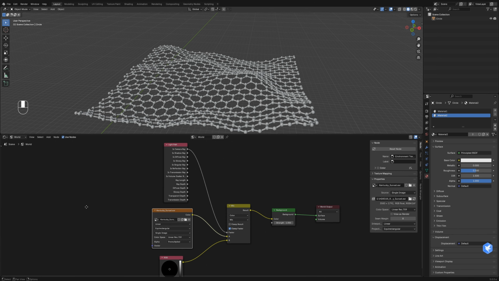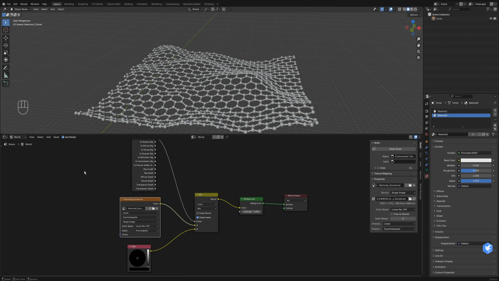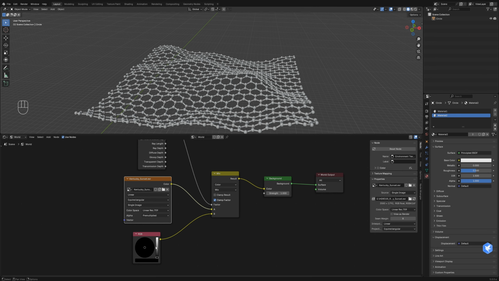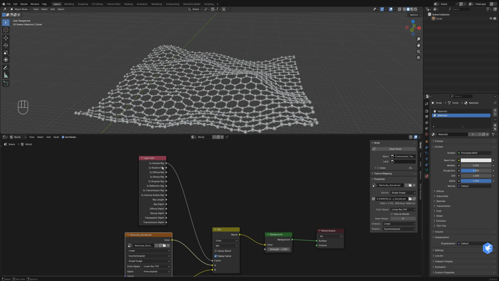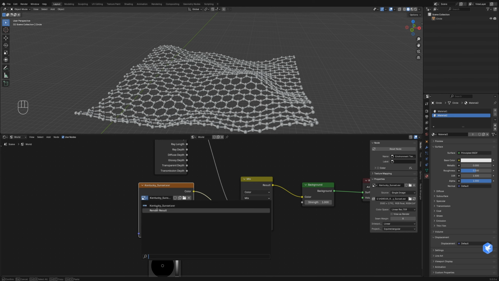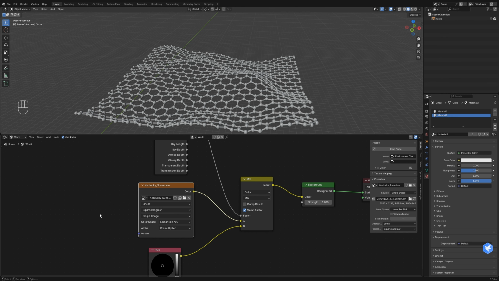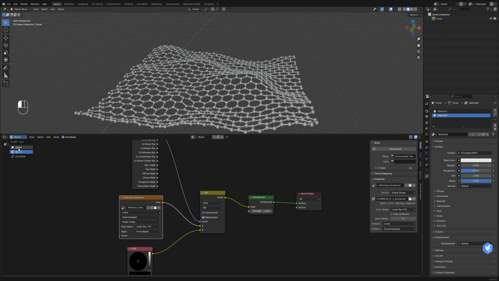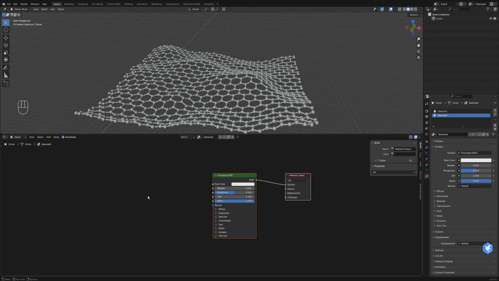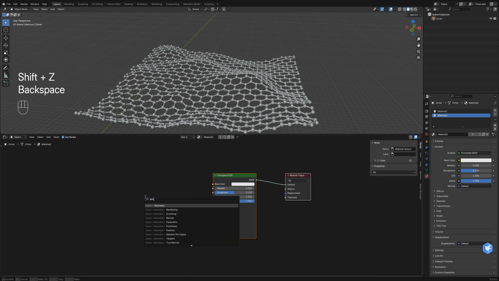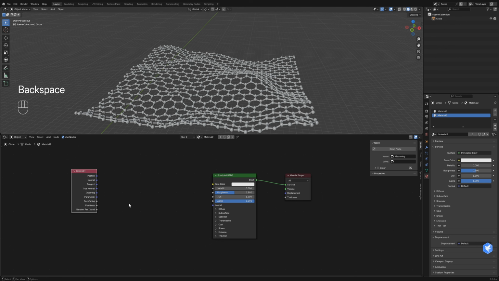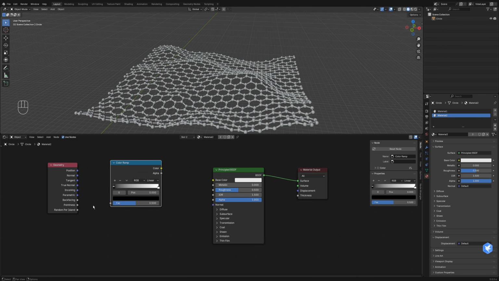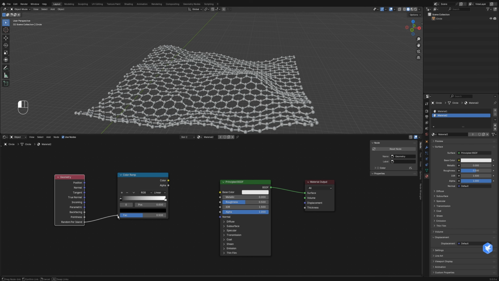In the world panel, I already added an HDRI for lighting. Using a light path trick, it only lights the scene but doesn't show up in the camera. To randomize atom colors, add a geometry node, connect random per island to a color ramp, and pick 2 colors. This creates a doped atom look.